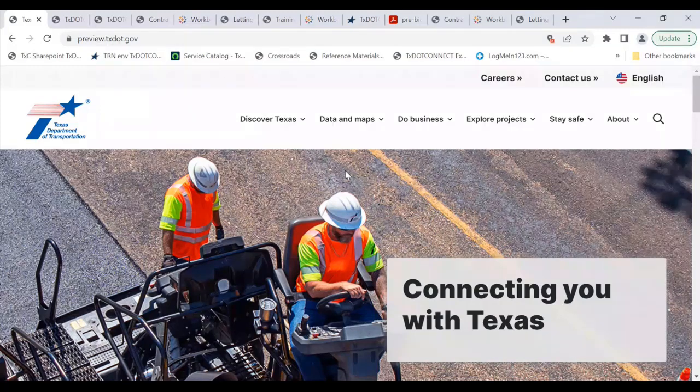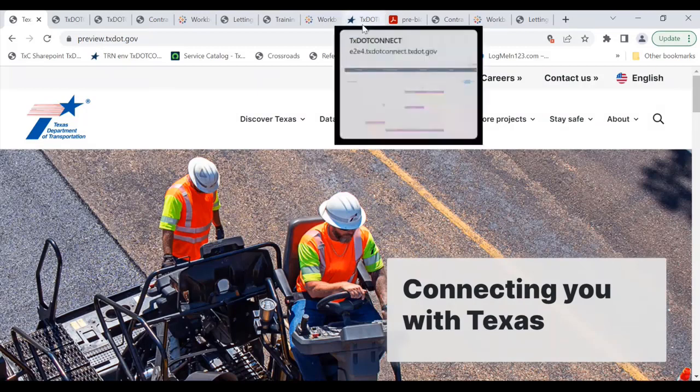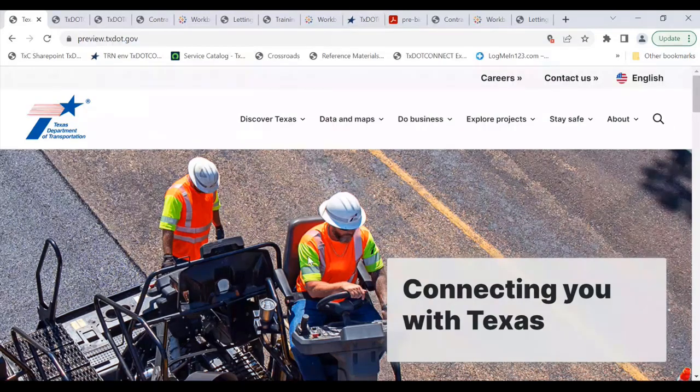There's an actual or real TxDOT.Connect environment and a real TxDOT.Gov. For the majority of this training, I'll be using testing or training environments so that you guys can see this without us doing anything real in real life that causes trouble for anyone. Again, pointing out here, this preview TxDOT.Gov looks just like the real one.